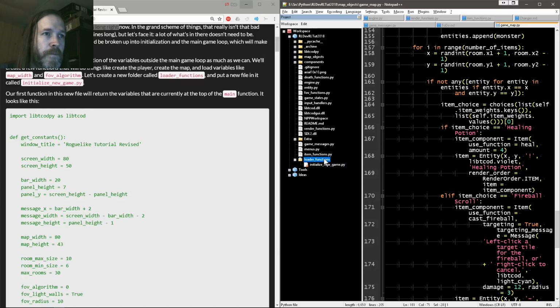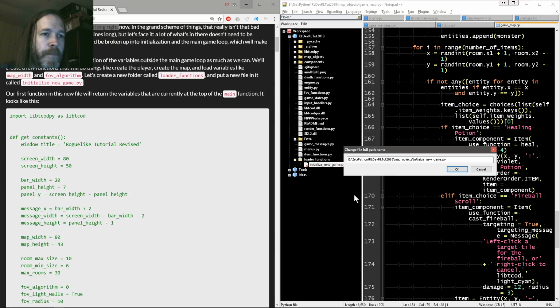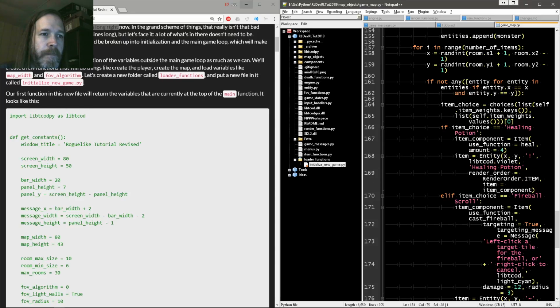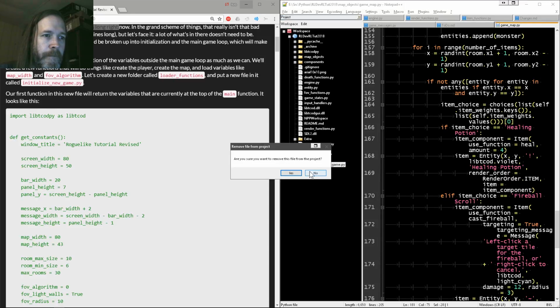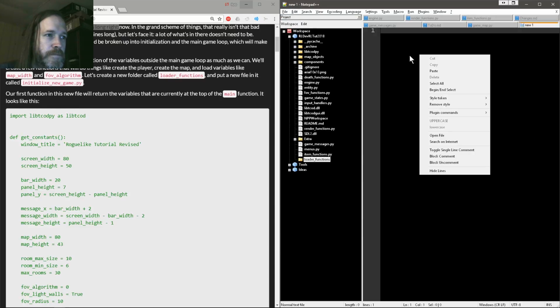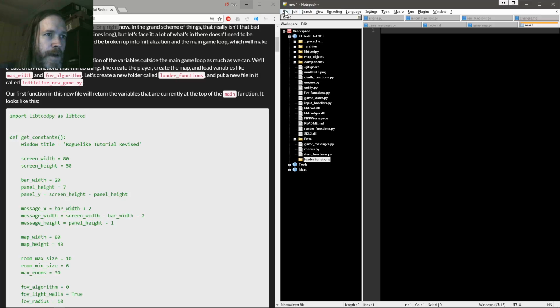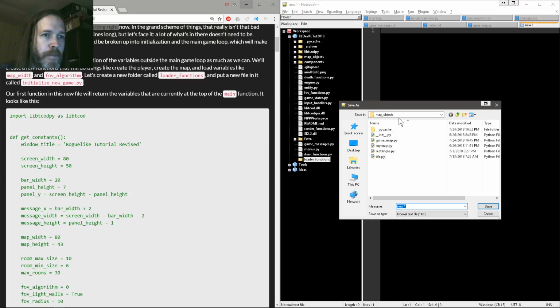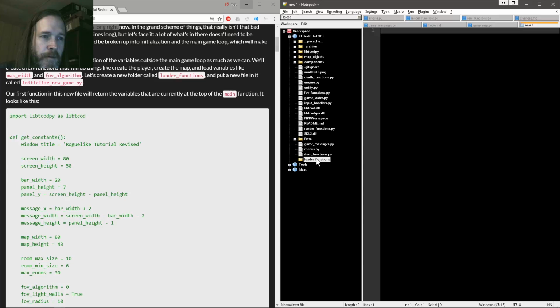That's the wrong way to do it. Guess I just go file new. I'll save as. Did it create loader functions? It did not, so I'll just delete that too.